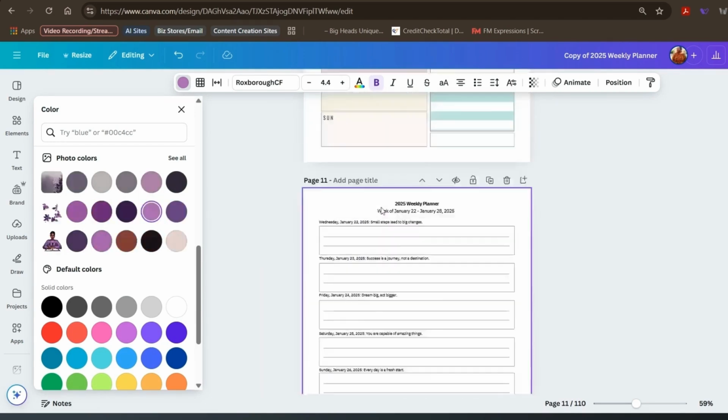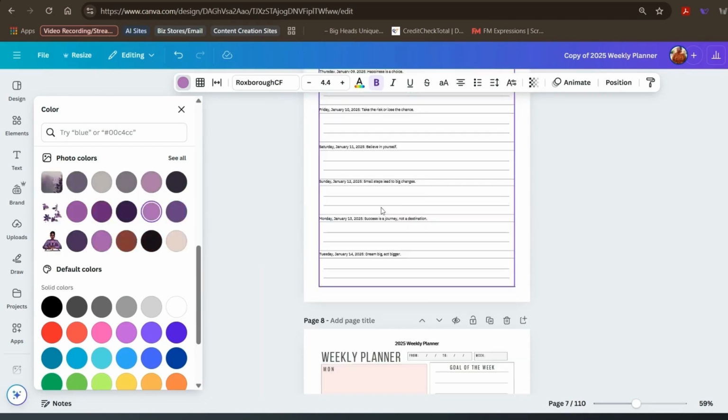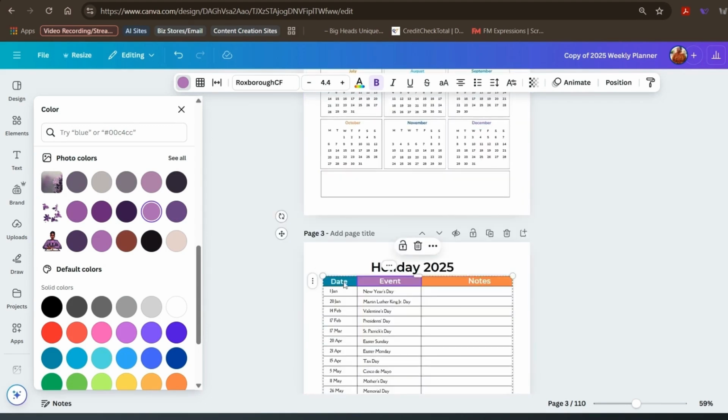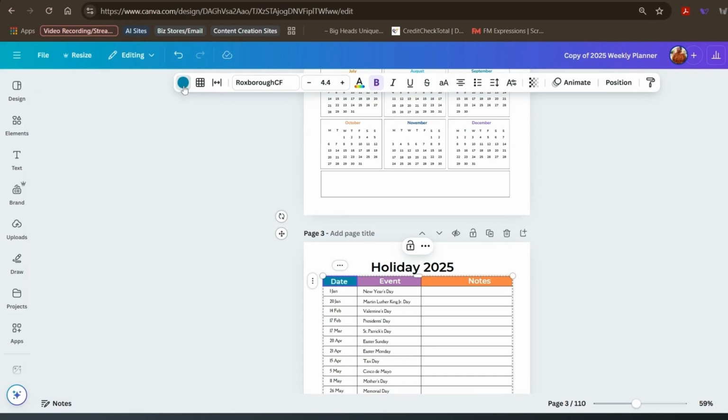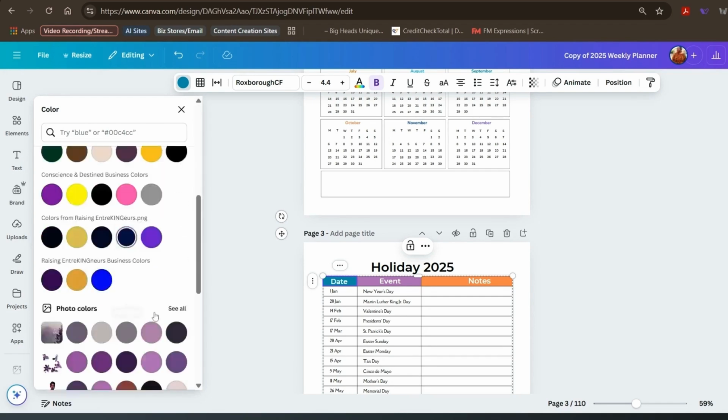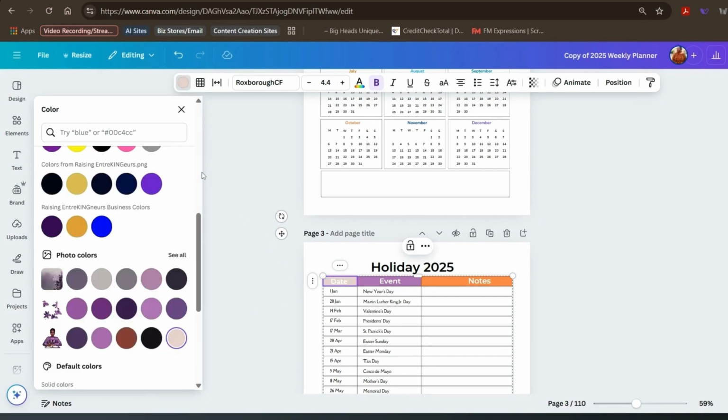So let's just say you want to make all those changes. That's how you do that. Just click on the color that you want to change. Double click on it. It's going to give you the option right here. Click on color. Now you get to choose what color you want to make those changes to all at one time, and you don't have to do it individually.